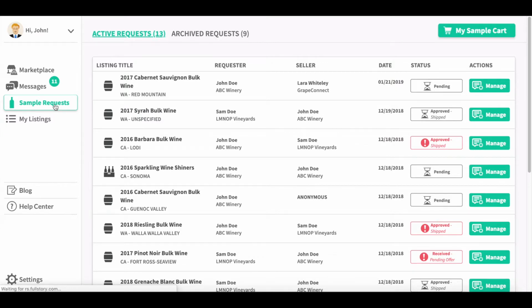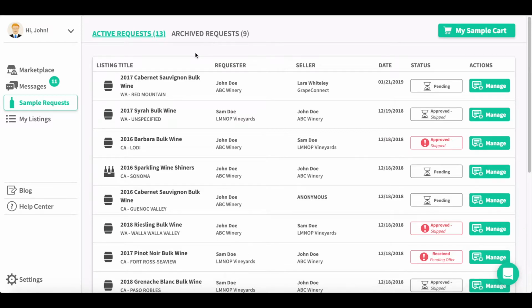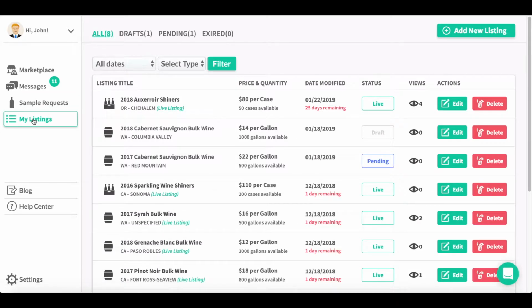Navigating to the Sample Requests tab, you can see all active or archived sample requests for product that you have listed on the GrapeConnect platform. We will look more into this tab a little bit later in the video. Returning to the left side of your screen, you will see the My Listings tab. We will discuss this tab more in depth later in the video.